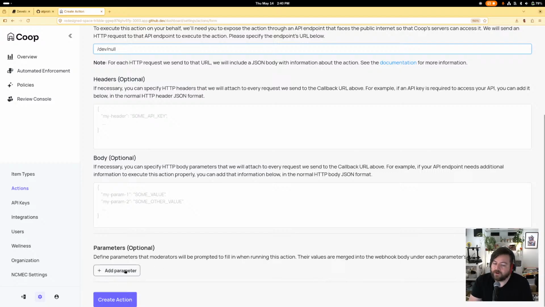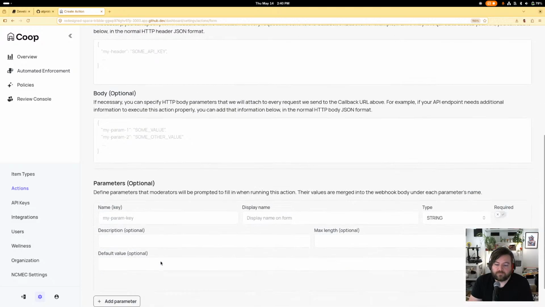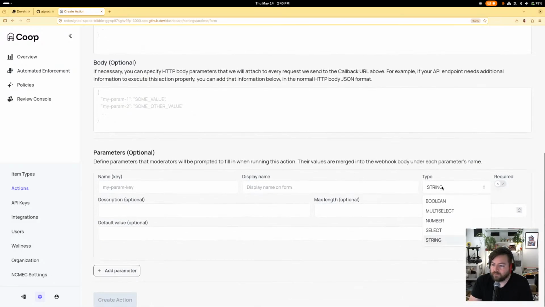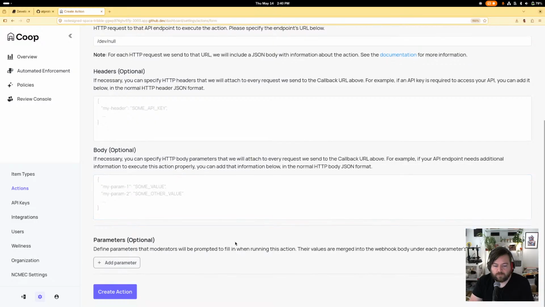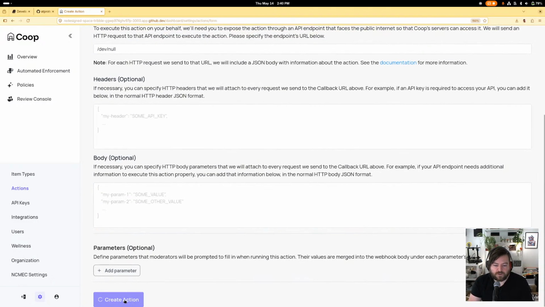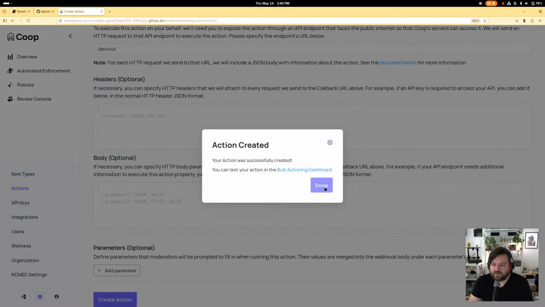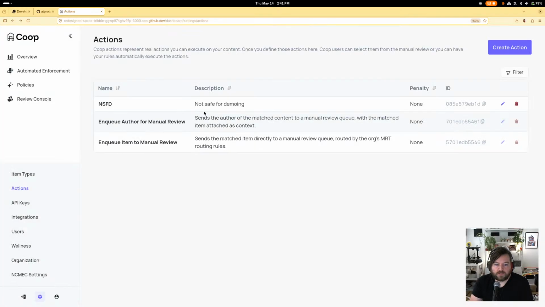And parameters are for if you have actions that require some extra information with them, whether it's a drop down or a number or something, you can add this. So when a human reviewer in the review console says do this action, they'll have to enter in this parameter in order for that action to work. So we're not going to do that right now, but that's what that is. So we're going to create this action. It was successfully created. Great.